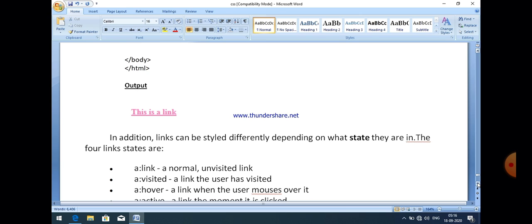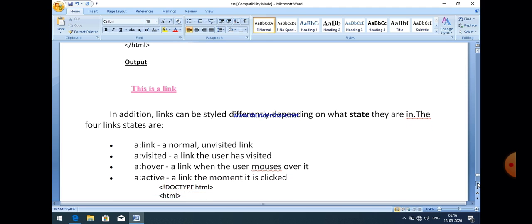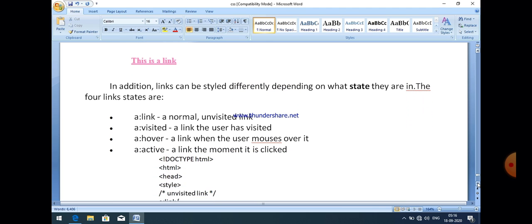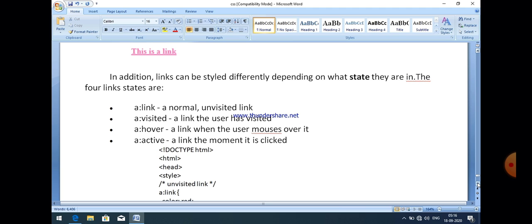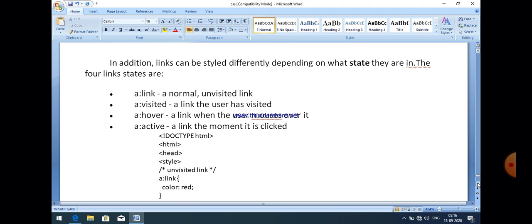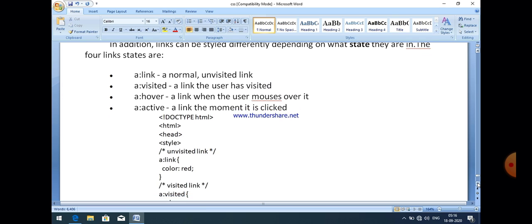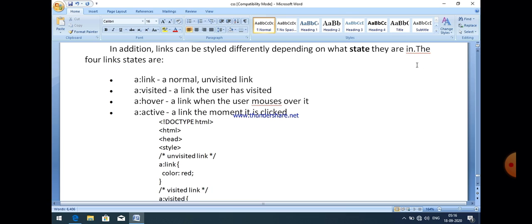In addition, links can be styled differently depending on what state they are in, and the four link states are here. a:link means a normal, unvisited link. a:visited means a link the user has visited. a:hover is a link when the user mouses over it. And a:active is a link the moment it is clicked. So these are the different property value combinations: a:link, a:visited, a:hover, and a:active.